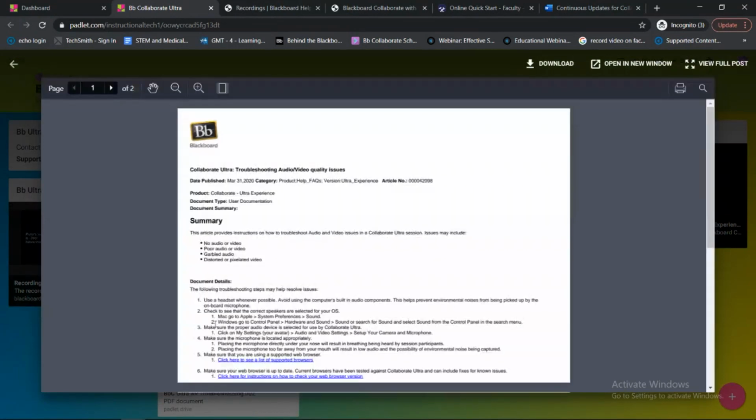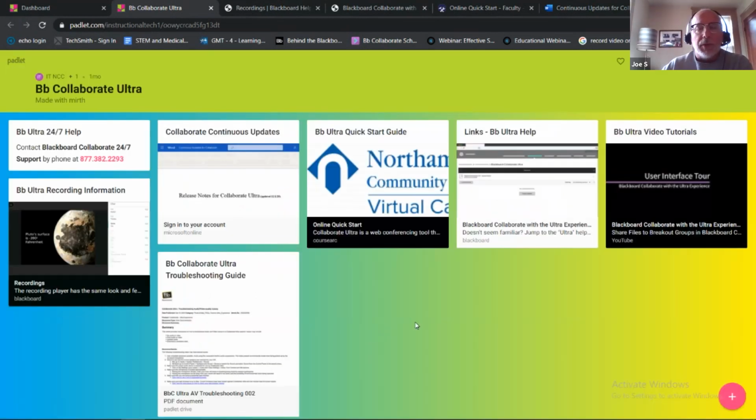And then this one is troubleshooting, which we all have run into with audio and video. So this is an excellent tool for troubleshooting and how to get through it in case you can't reach one of us or Blackboard 24/7. And feel free to take some of this information from the Padlet and share it with your students if you think it can be helpful. For instance, troubleshooting the AV issues, because sometimes that's one of the primary things students have problems with. It's gotten a heck of a lot better since the old version of Blackboard Collaborate.